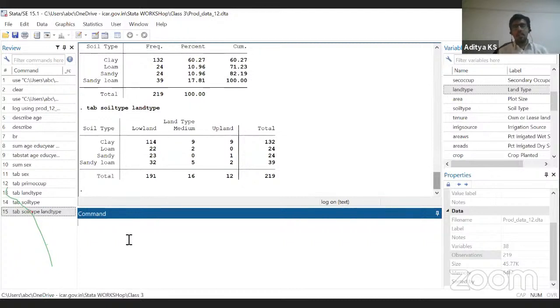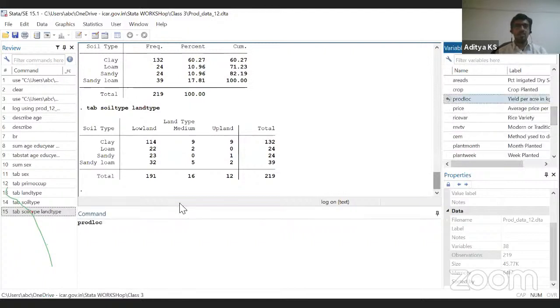I will demonstrate using two or three different kinds of data visualizations when it comes to distributions. I will take one common variable, that is production or yield per acre.